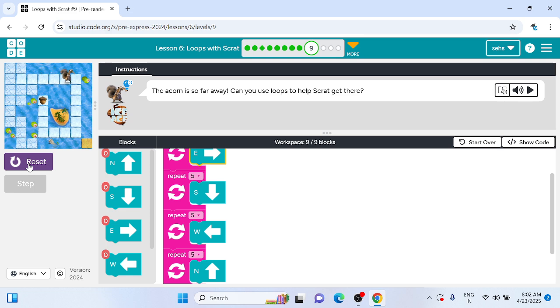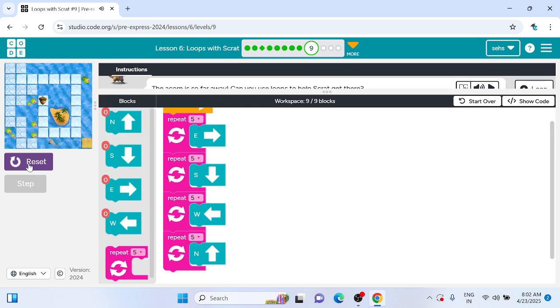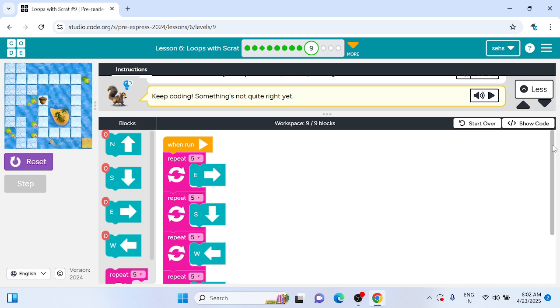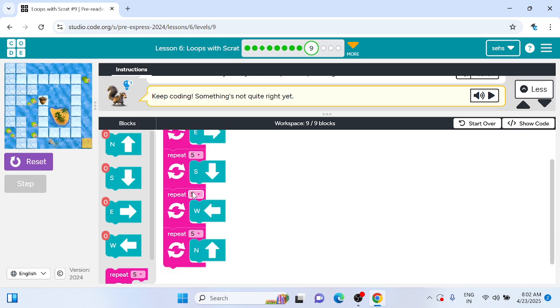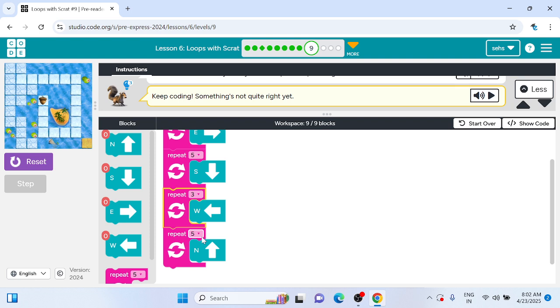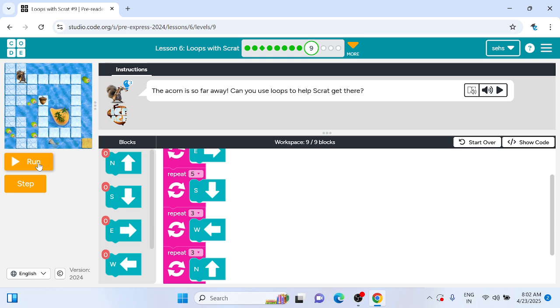Our Scrat is running. It's quite simple, you can do it. I hope you are getting how we are doing this. We have some error here, so I'm just fixing my error. Wait, here you have to take the value not 5, we have changed the value, it's 3. Okay, so again reset, and again we will click on this run button.